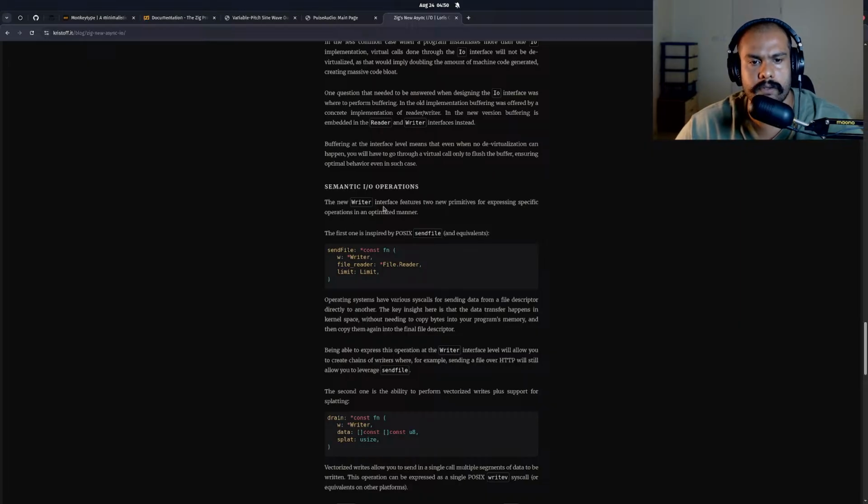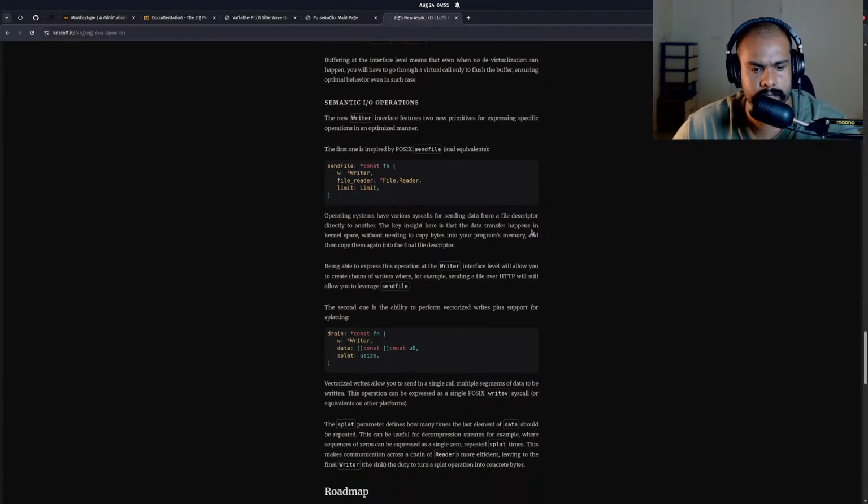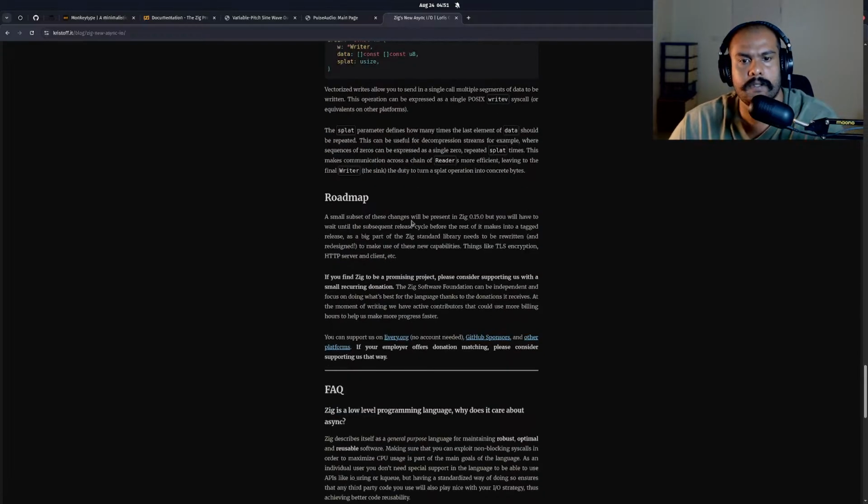Semantic I/O operations. The new writer interface features two new primitives for expressing operations in an optimized manner. A small subset of these changes will be present in Zig 0.15. Have to wait until subsequent release cycle. Needs to be written and redesigned.